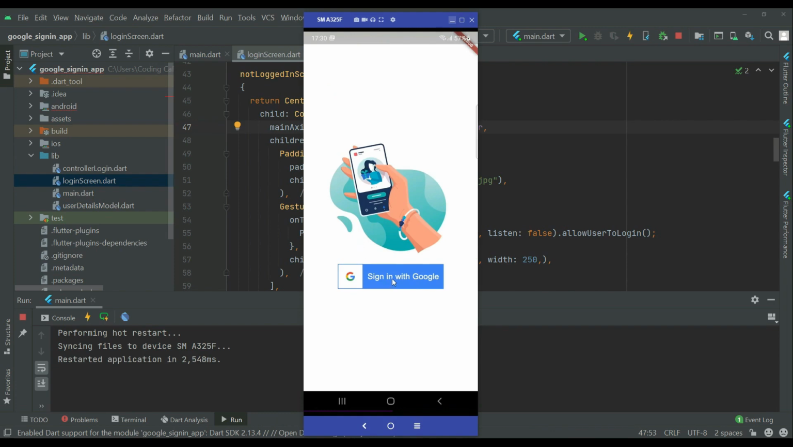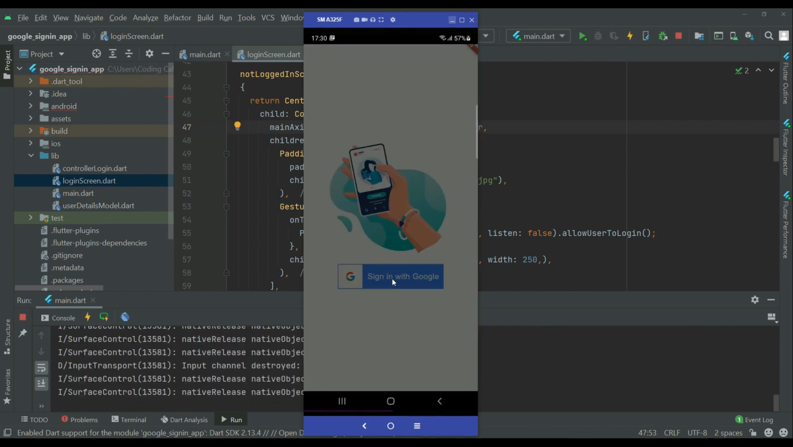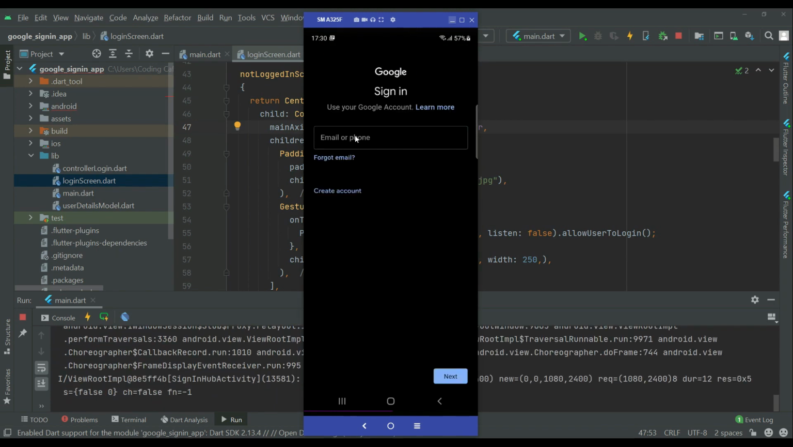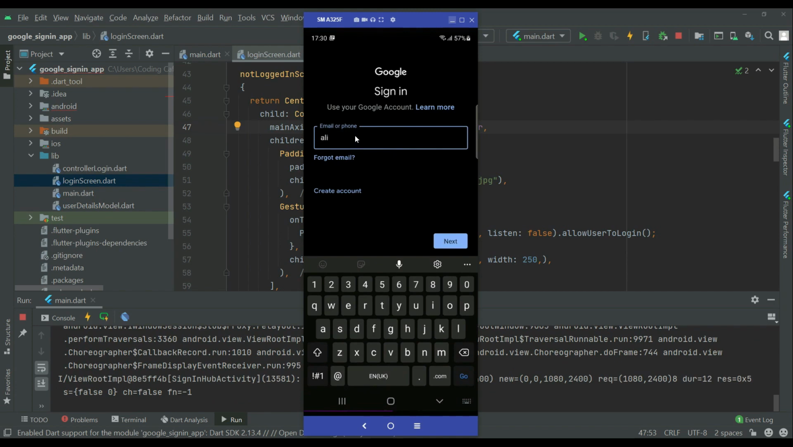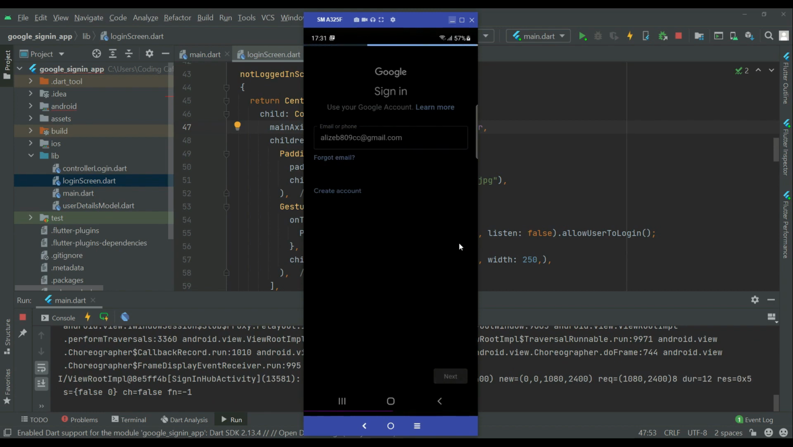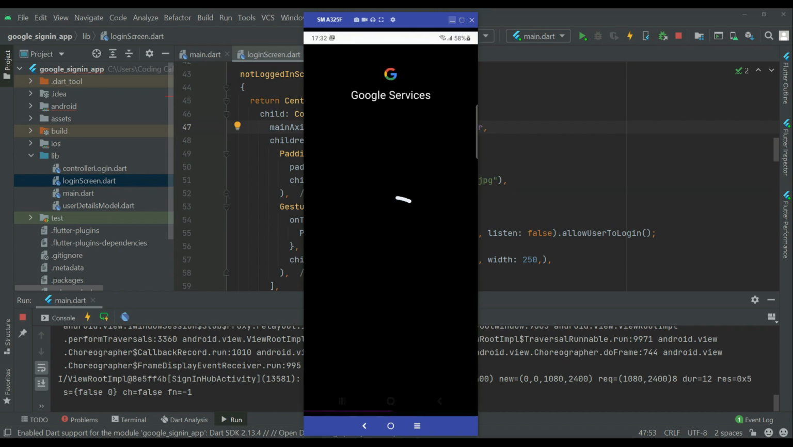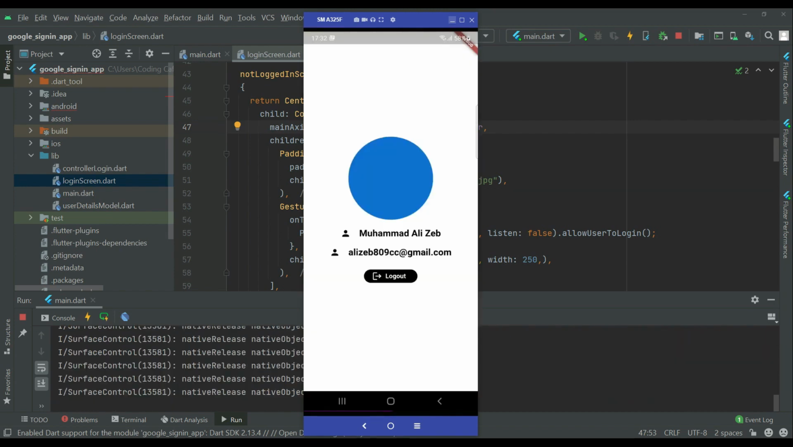Now let's click on sign in with Google, and here we go. If you want to add another Google account, then you can click on add another account, and here you have to provide your email. Just like this, and click next, then your password, and then click on the next button. And here we go, we are logged in successfully.